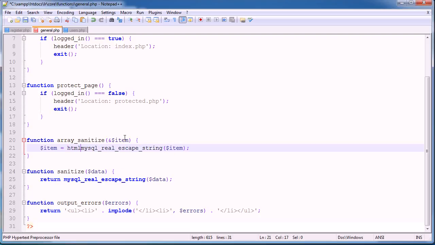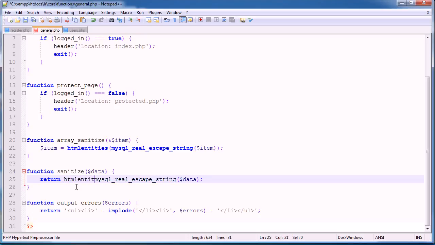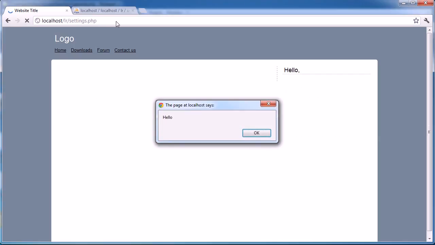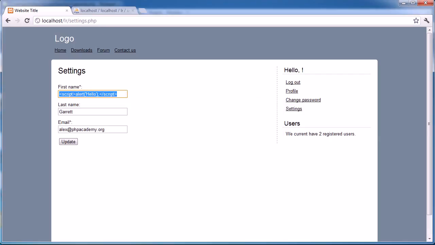So if I say use HTML entities around here, and also around this single sanitize function, which we use for things like user input, logging in, anything really that we need to singularly just sanitize a piece of data. It's important we do this here as well if we use this in the future for anything that requires input. Let's go ahead and just refresh here. We get this same problem up here, but I'm going to go ahead and just modify this back to Alex.